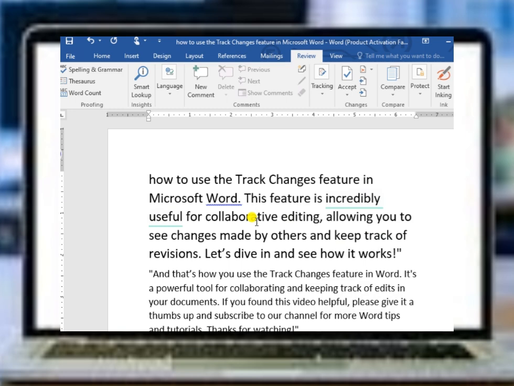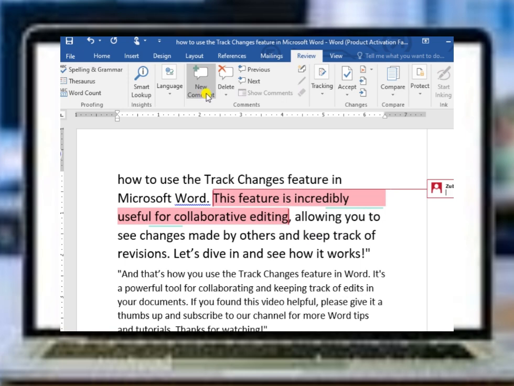You can see here is an option, New Comment. I just want to say that this line is not proper. For example, I will drag and select this line and click on New Comment, then I will write on it, this is not a good line.